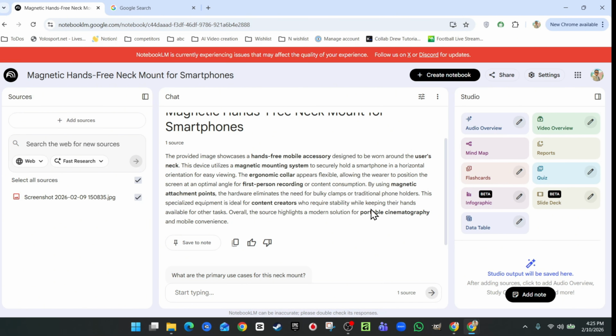But just to summarize, this is Google NotebookLM, and you can easily use it to analyze what images are all about. And that's it, guys.